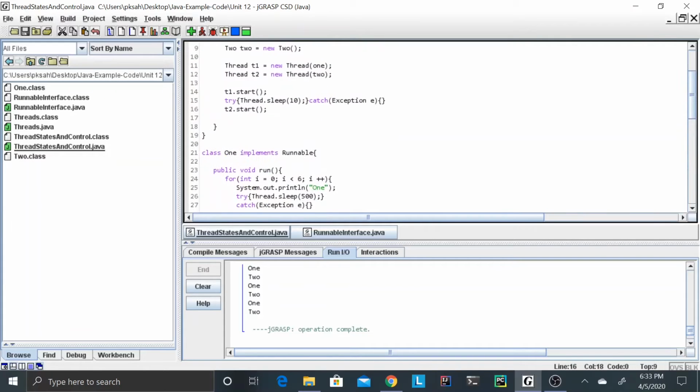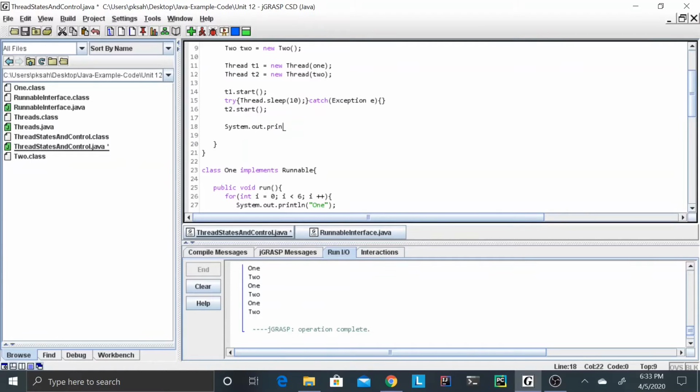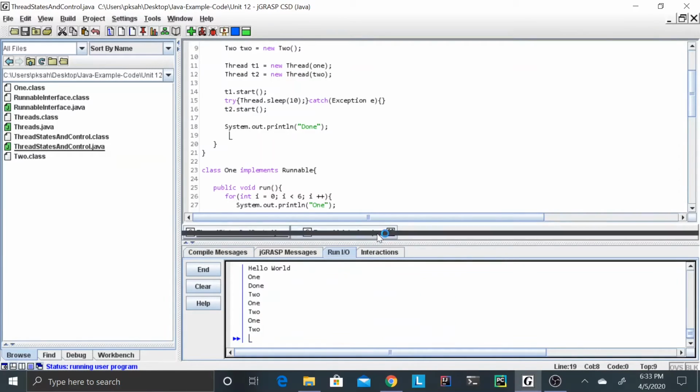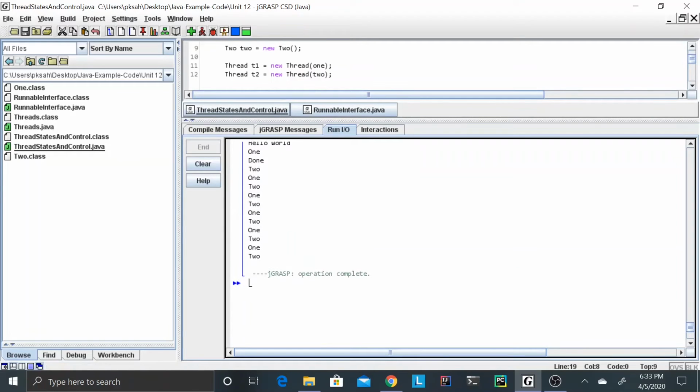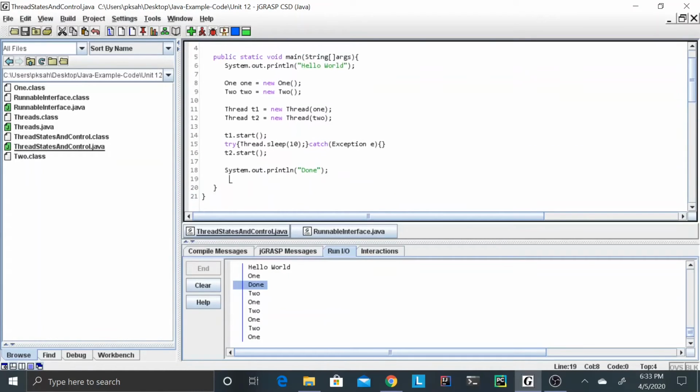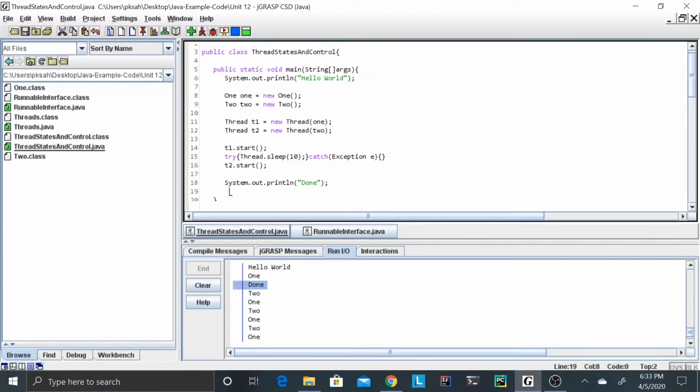So let's say I print out something here, System.out.println, and then let's say "done". What you would think would happen is this would execute after thread 1 and thread 2 have finished. However, if we run this, you'll notice our "done" is actually near the top. You're probably wondering, that's pretty weird. Why is this happening?